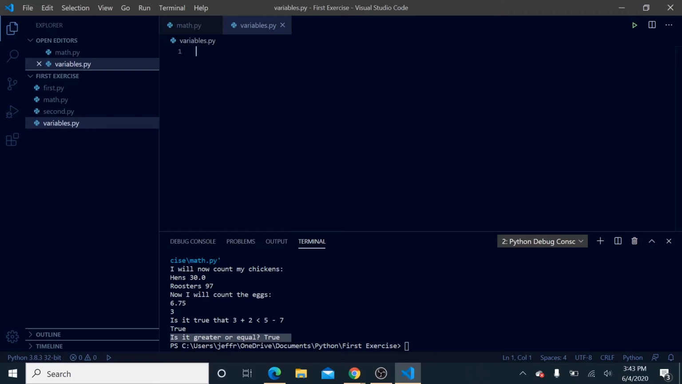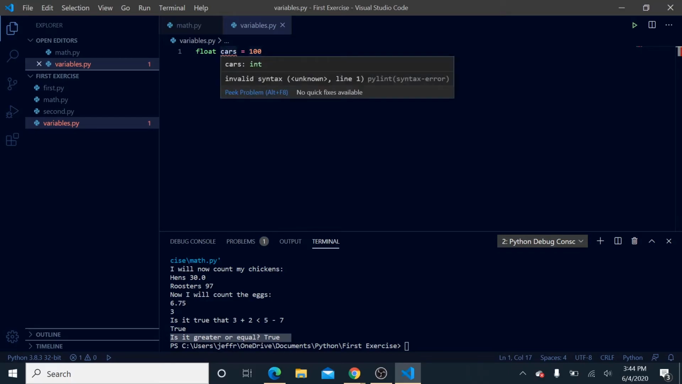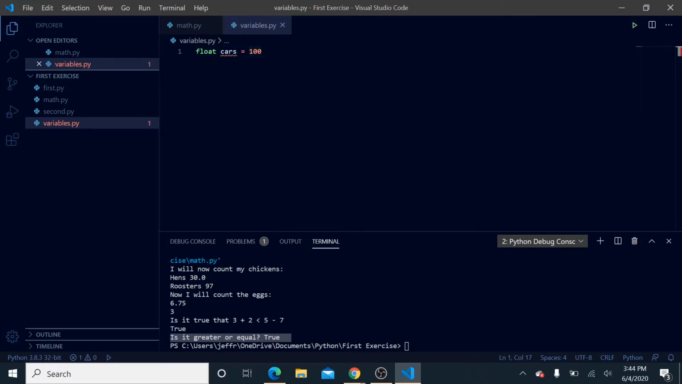So cars equals 100. So right here, you're setting the variable cars. In this case, it tells you that it's going to be an int, which means it's an integer. But if you put float instead, then cars would have to be, it still says an integer because a float is basically a decimal number. So you would have to put 0.0. And the error clears up in that case.